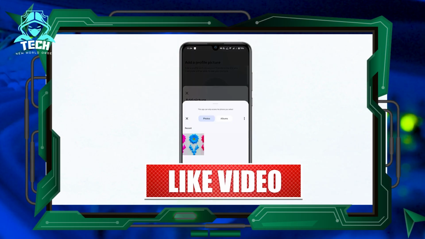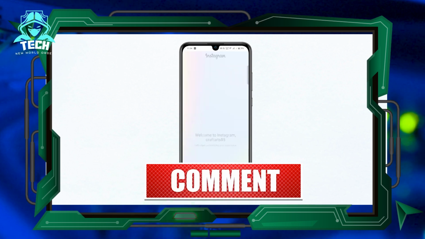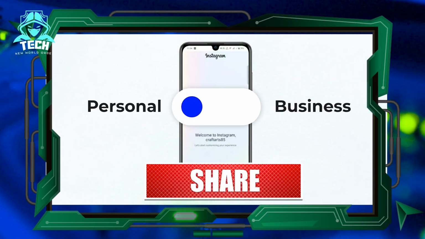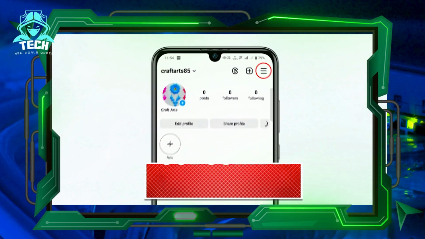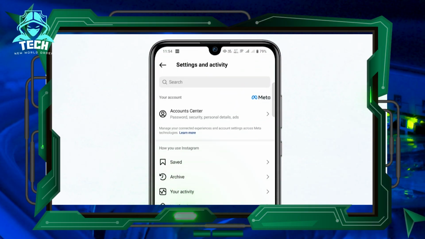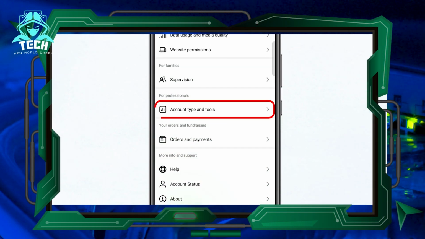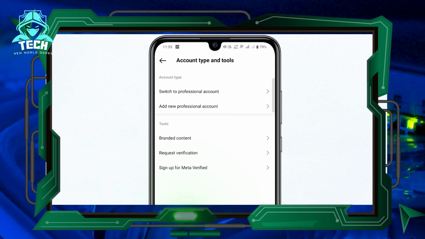But wait, we are not done yet. Time to switch things up and go full business mode. Go to your profile, tap the menu icon, that's the 3 lines on the top right. Scroll down to Account Type, and tap Switch to Professional Account.